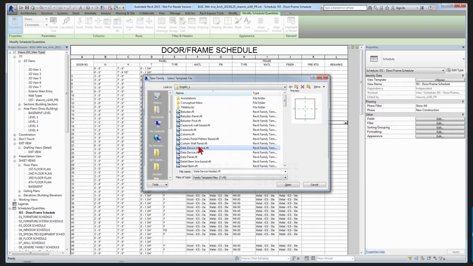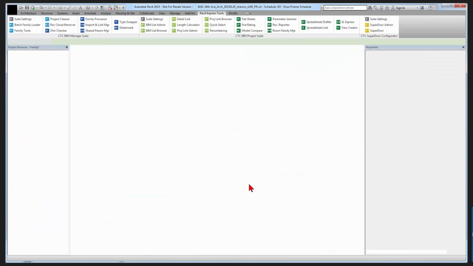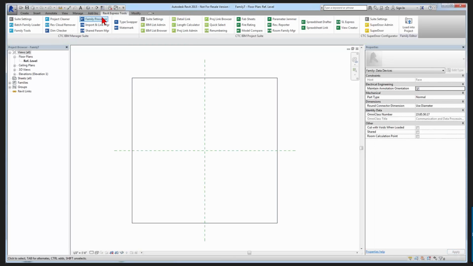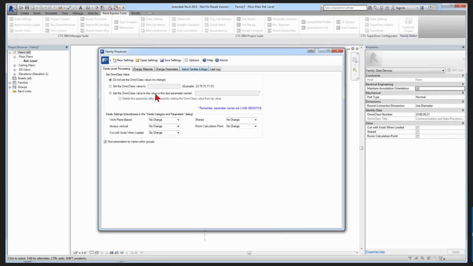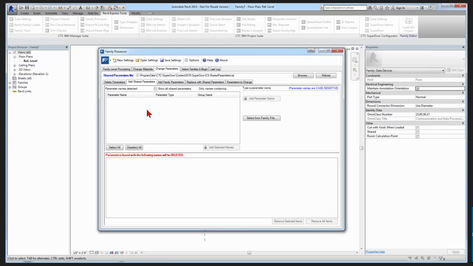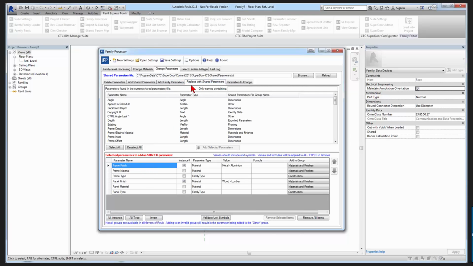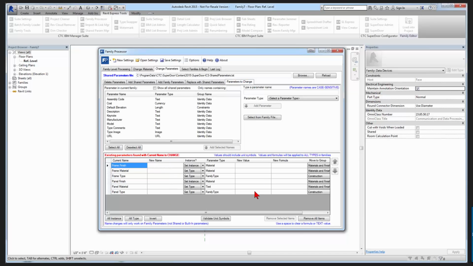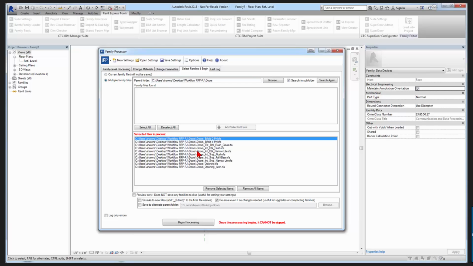And I'm just going to choose, it doesn't matter what I choose. It just has to be a family. I don't even know what I picked. Let's see. Express Tools Family Processor. Awesome feature of Family Processor: it remembers your settings from session to session. That's why I clicked New Settings earlier, because I didn't know what I had in there. So if I go here to change parameters, it remembers my 6 that I'm adding. It remembers the 6 that I'm replacing and with what, and it remembers what I've told it to change down here. And it also remembers the selection that I had chosen for the actual families to be processed.